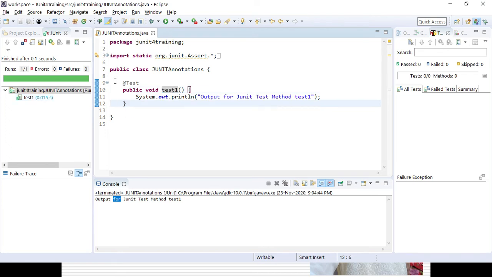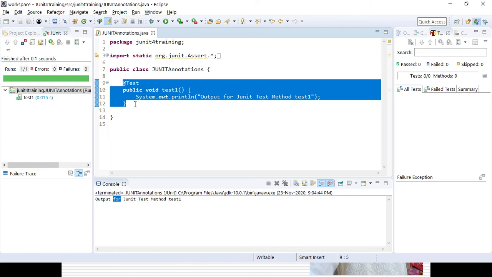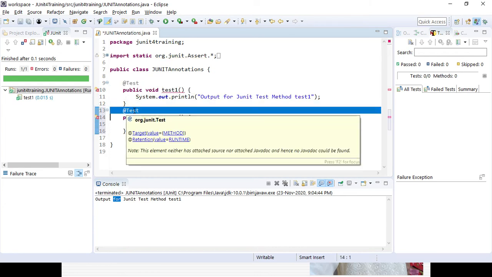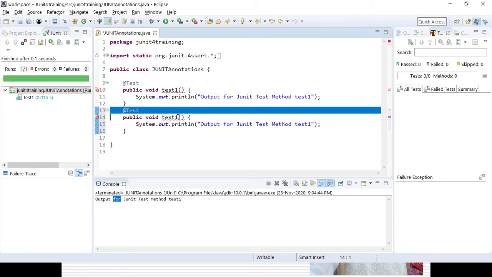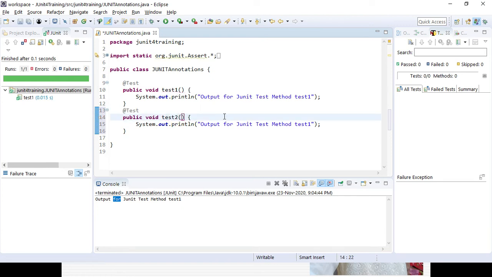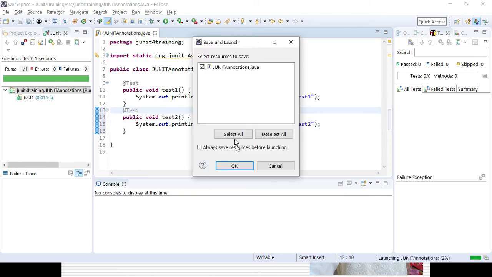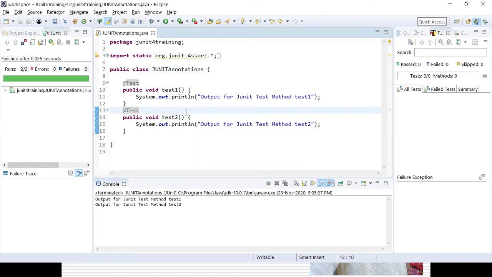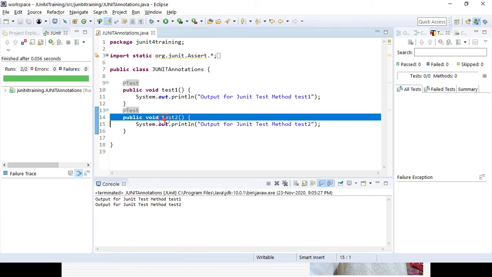Now if you want to add more test cases in the same class, you can add them. Each and every @Test annotation you consider a single test case, so you can change it to method 2, and here I am just changing it to method 2. Now if you run your code, you can run it from here directly. You need to select the class, and you can see both test cases run successfully because no failure is there. So you can see output for JUnit test method 1, test 1 and test 2.